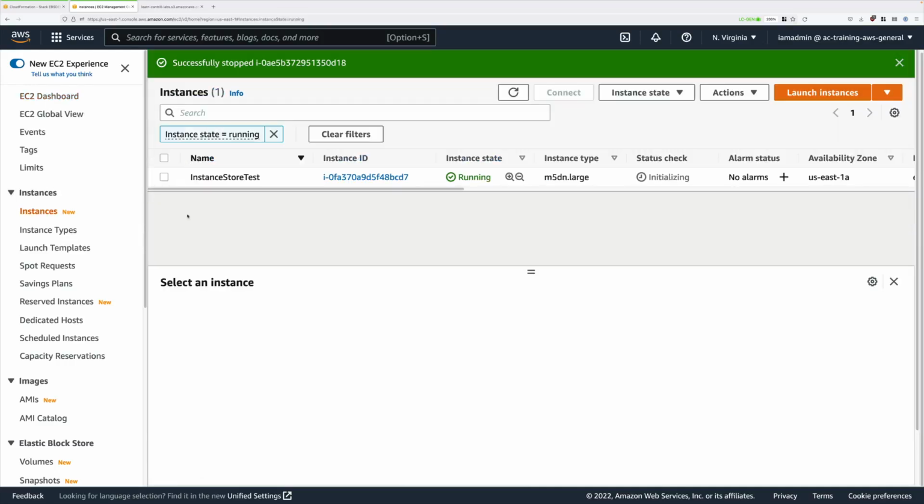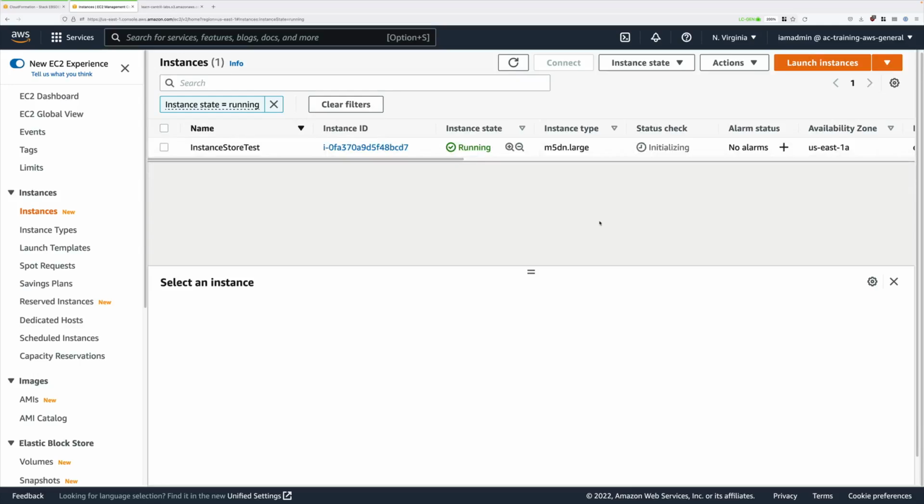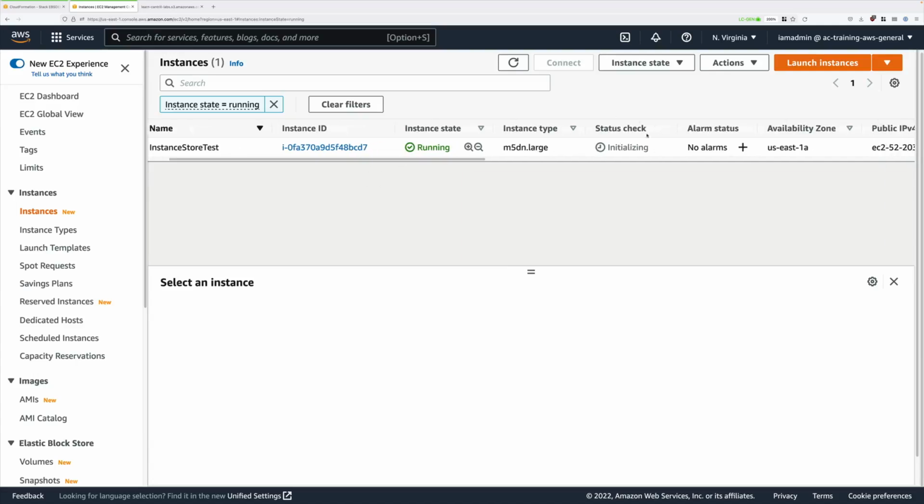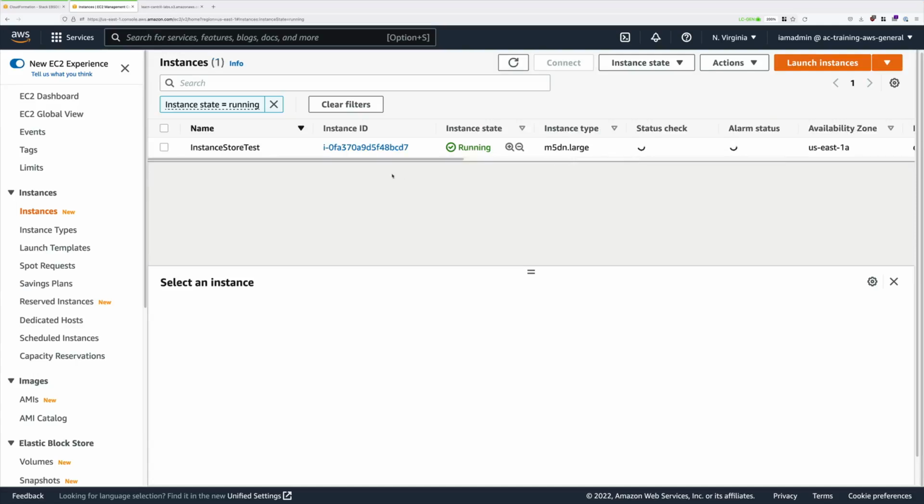And initially it will be in a pending state, and eventually it will move into a running state, and then we should probably wait for the status check column to change from initializing to 2 out of 2. So go ahead and pause the video and wait for this status check to change to be fully green. It should show 2 out of 2 status checks. So that's now in a running state with 2 out of 2 checks, so we can go ahead and connect to this instance.